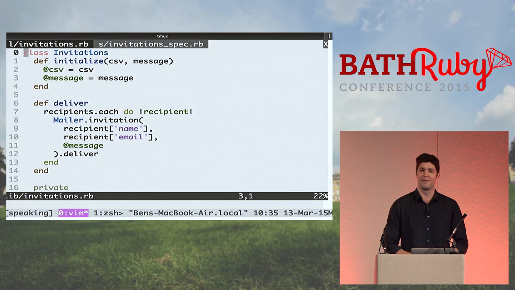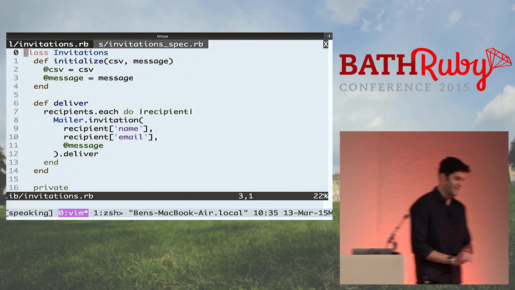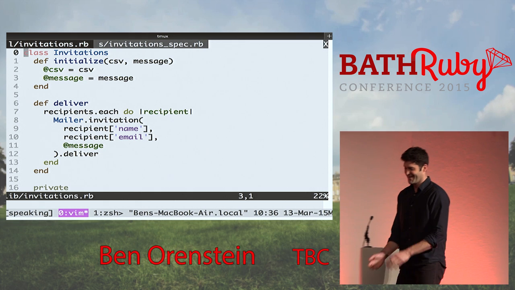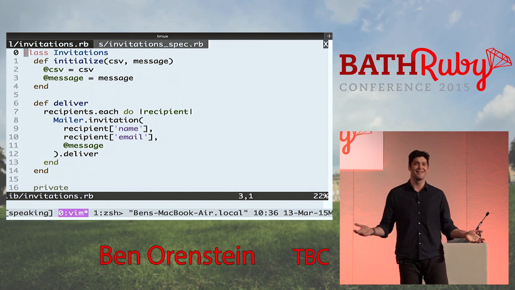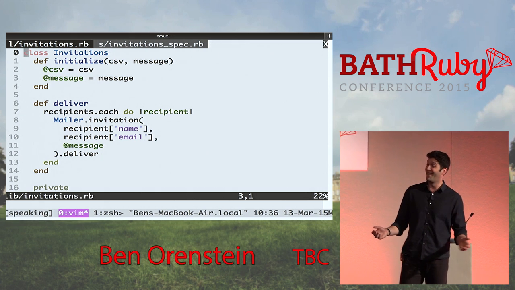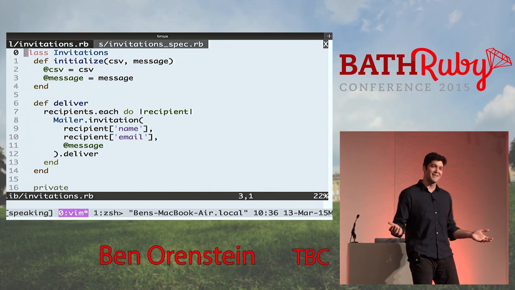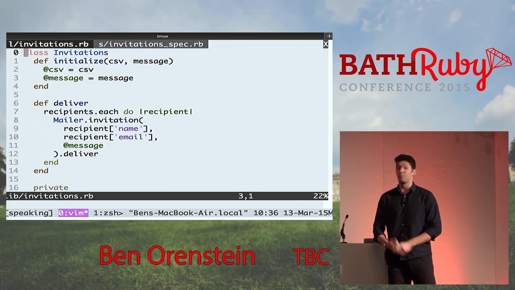This is, by the way, live coding in the bath. Can I have a monitor? There it is. Excellent. We're using Vim, by the way, obviously, right? Any Vim fans in the audience? Yes. Excellent. Any Emacs fans in the audience? Whoa. Wow, okay. I mean, I kind of like Emacs too. It's nice.